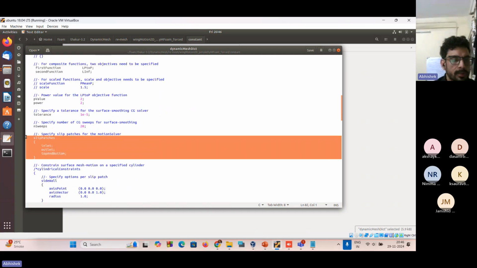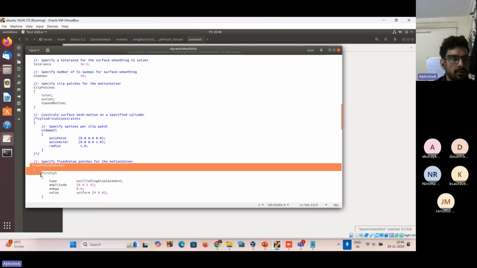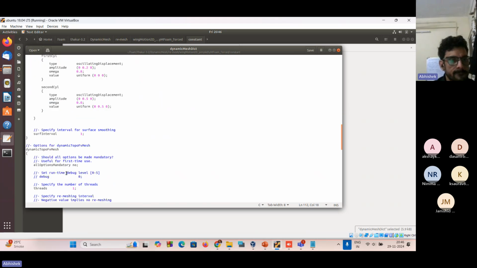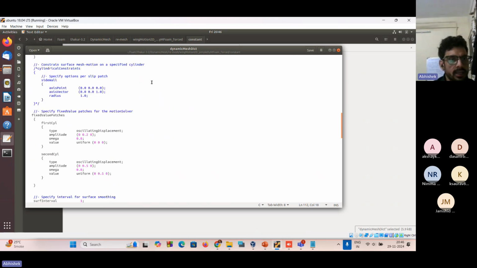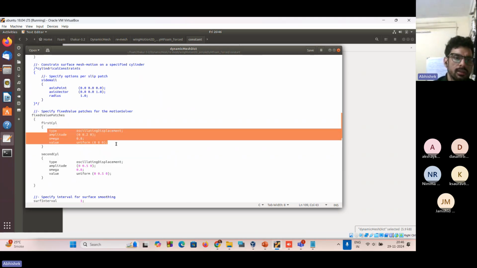These are the slip patches, and these are the fixed value patches. So the mesh will be solved around this patch, that is the first cylinder, second cylinder, and this is the wing motion. I have changed these two to two cylinders, and I'm giving a prescribed motion here. Although you can also give six degrees of freedom, things like that. But for this case you have to define everything in here, because this is not like a mesh moving in the topoChanger problem that we have seen.